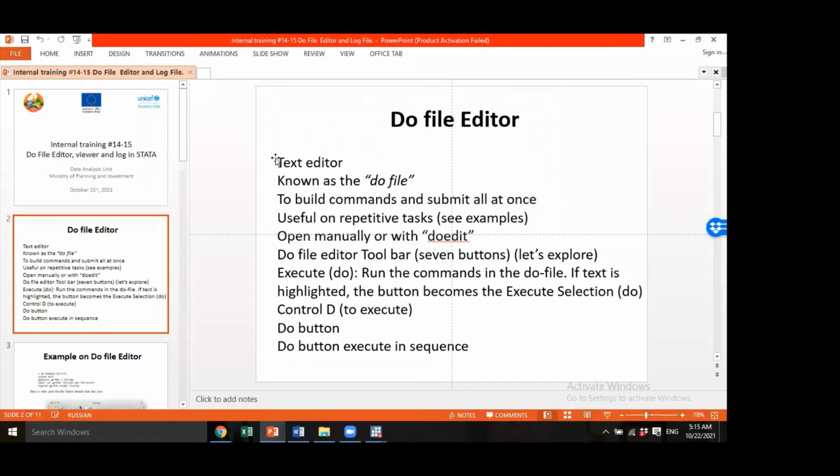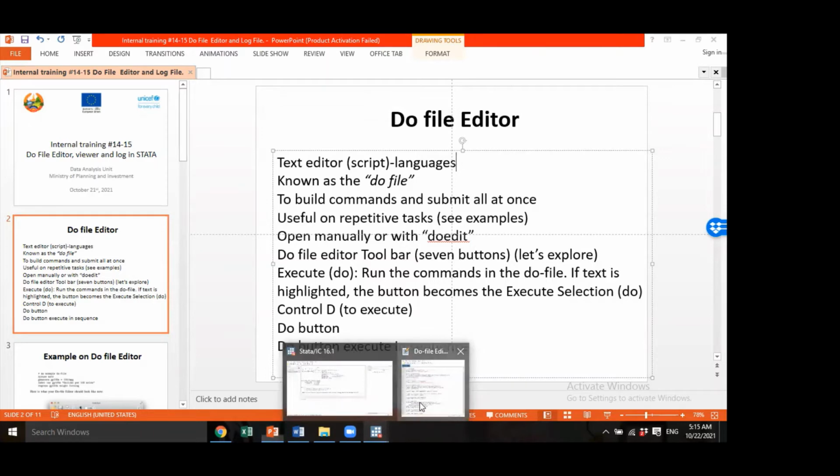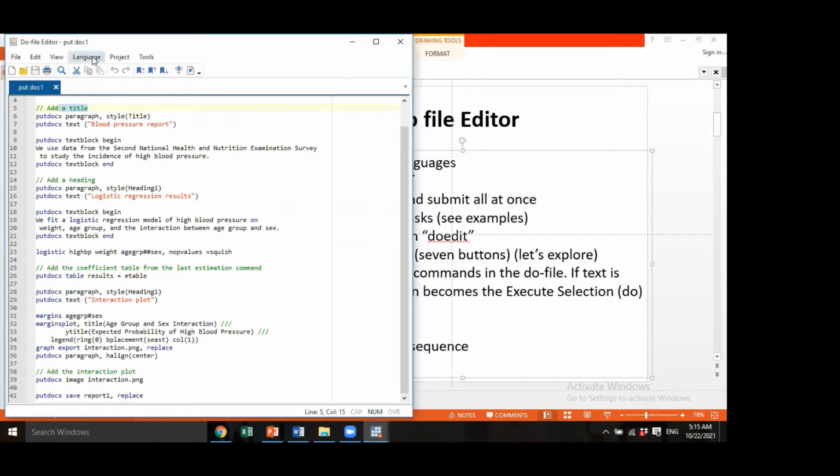So the do file is a text editor. And I will add here that, in a simple way, this is a script. And scripts have different languages. What type of languages? Languages of programming. So let's see the do file language. You see, not the first thing, but it appears here: language. Now, it's not about Spanish, English, Lao. No, it's about programming languages.